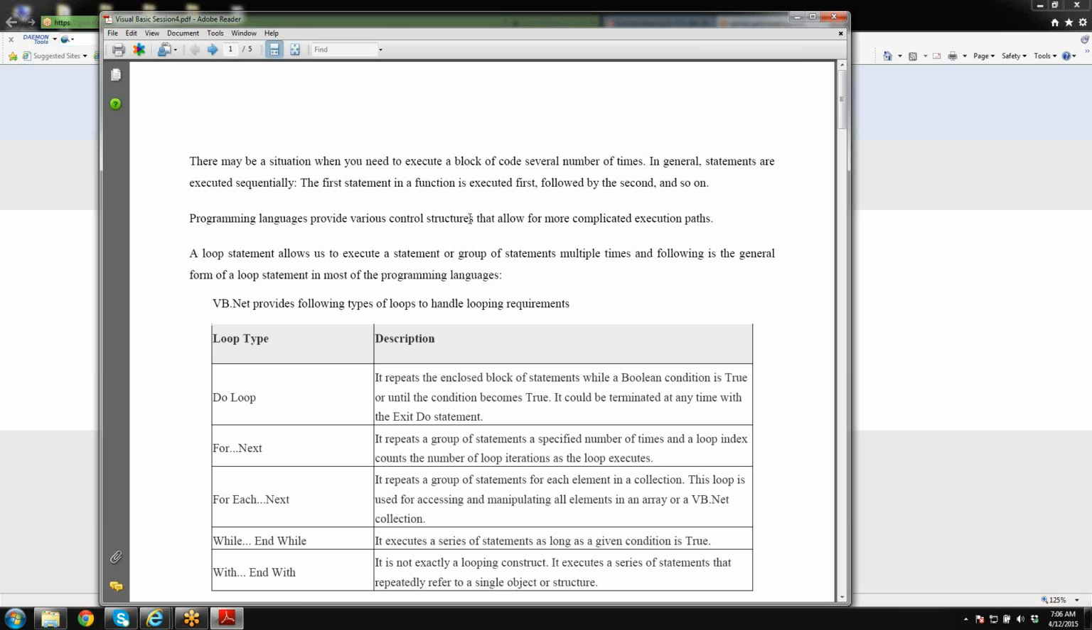In VB.NET, we have different types of looping constructs. There may be a situation when you need to execute a block of code several times. In general, statements are executed sequentially. We discussed how a program executes from top to bottom, in sequential order, one after one. The first statement in a function is executed first, followed by the second, and so on.